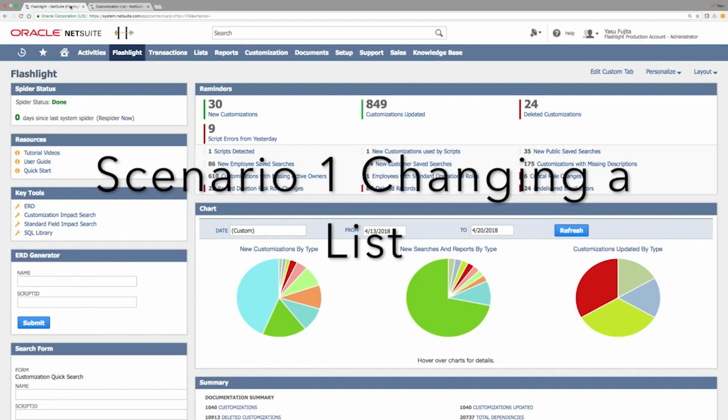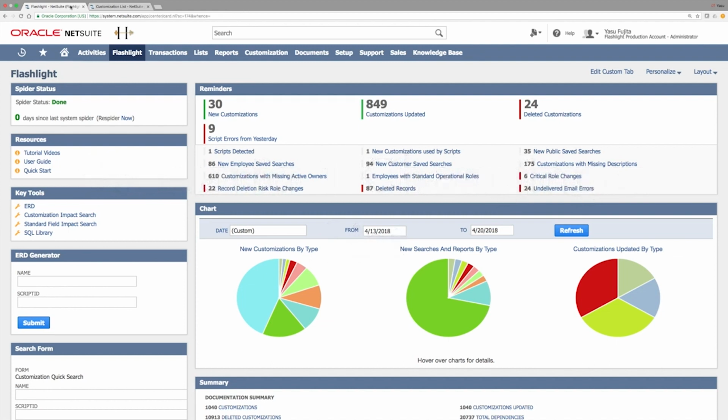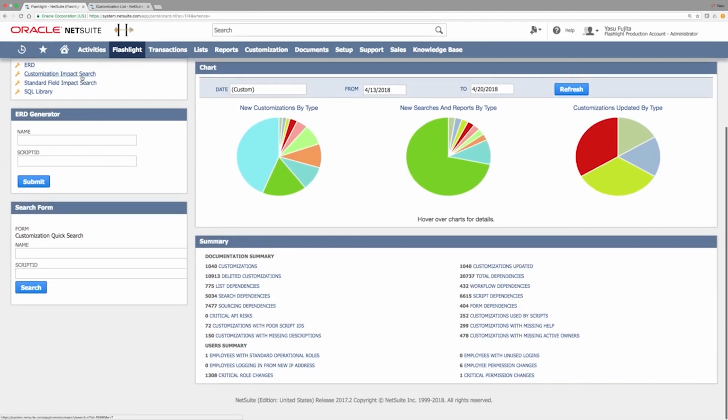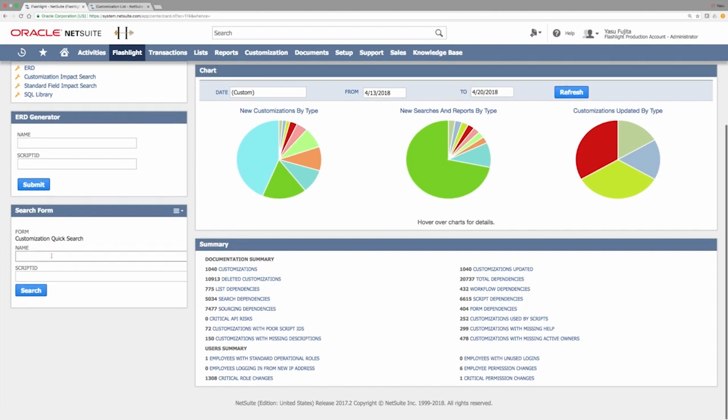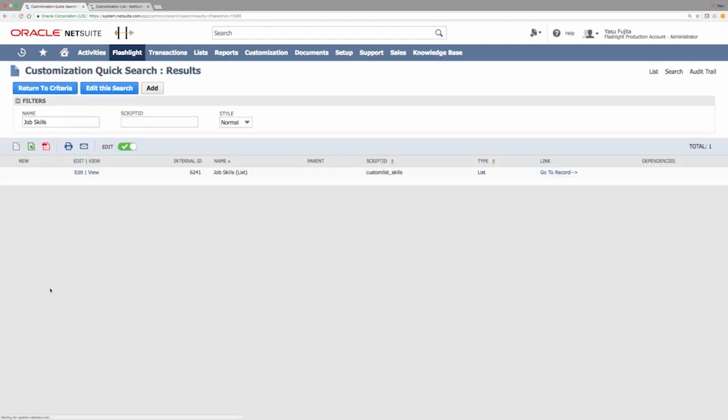Scenario 1, changing a list. So let's say you want to change a list called Job Skills, but I don't know what will break if I change it. I go to the Customization Quick Search portlet in the lower left-hand corner and enter the name. Then I open the customization record.